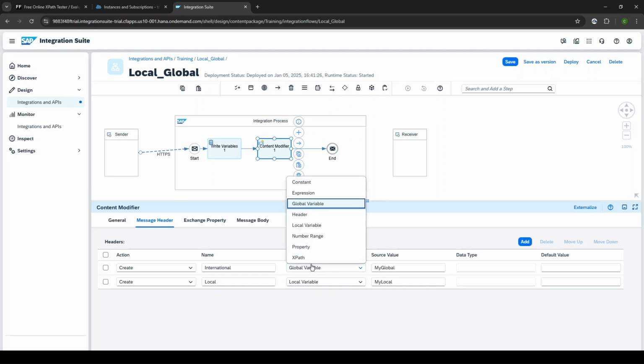So we covered XPath, we covered property, we covered number ranges, and now we covered how to use local and global variables, constant expression. So each and everything is covered, because this training is end-to-end training. I want to give each and everything which is there in content modifier, so that next time you don't need to go back and look for this content modifier information. You don't need to take any other training. So this training contains everything.